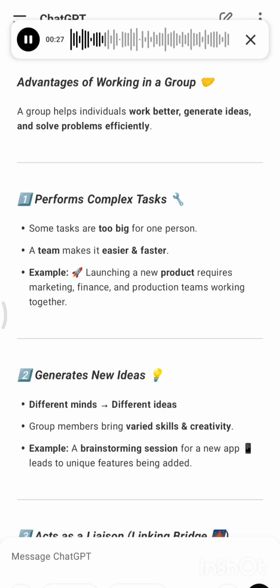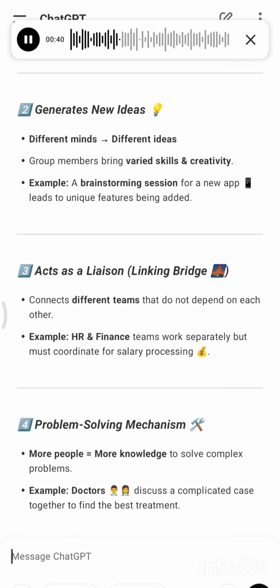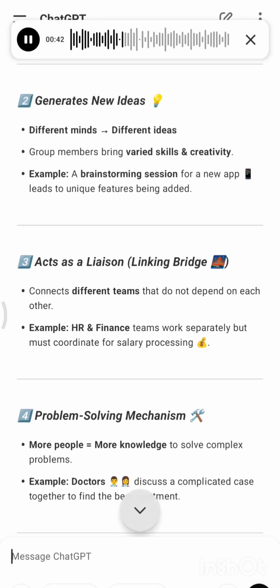Generates new ideas. Different minds, different ideas. Group members bring varied skills and creativity. Example, a brainstorming session for a new app leads to unique features being added. Acts as a liaison, a linking bridge, connecting different teams that do not depend on each other. Example, HR and finance teams work separately but must coordinate for salary processing.